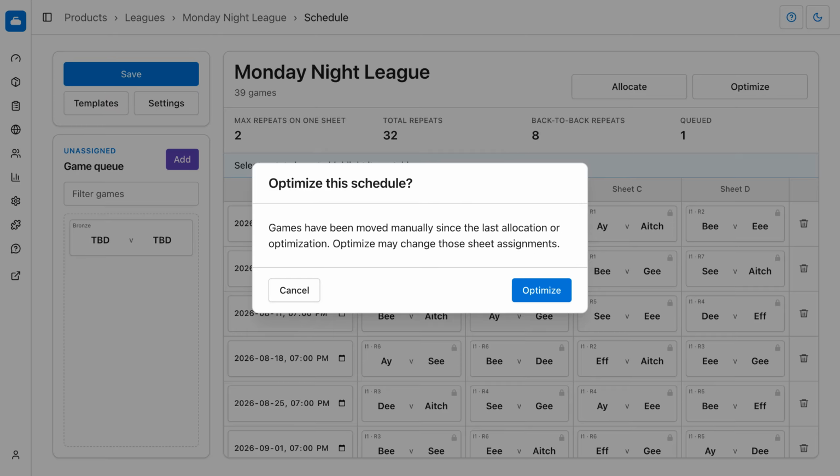Optimize searches for fair sheet assignments without changing the matchups or moving locked games. If you made manual changes since the last allocation or optimization, Curling.io asks for confirmation before continuing. Compare the stats after each pass and stop when the result no longer improves. Optimize is disabled when the schedule has already been proven optimal.